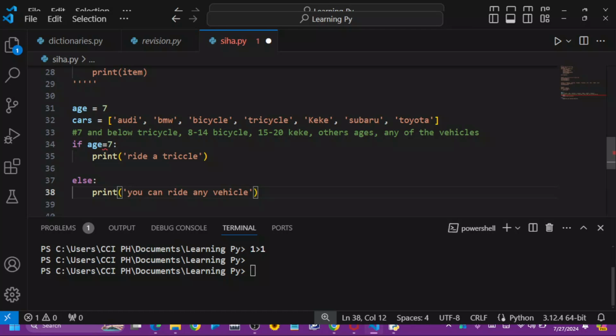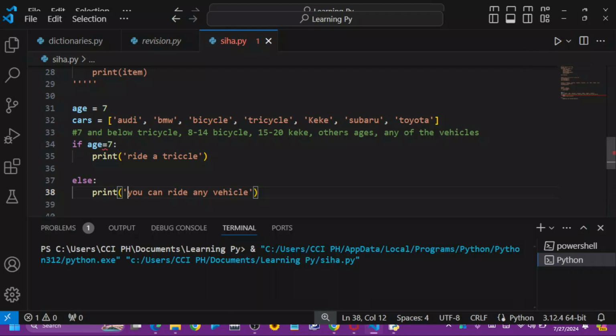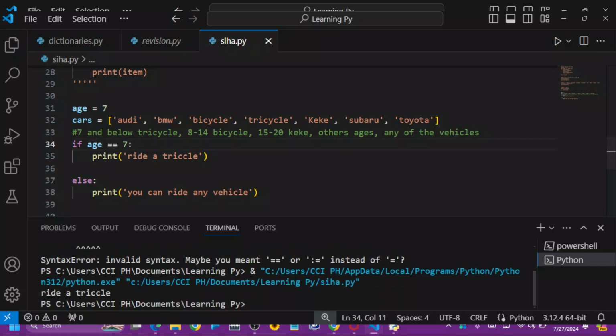Let me print this so you can see the results. So if the child's age is 7 years, you're going to print what? Ride a what? Tricycle. I'm supposed to have double equals here. Remember, it's a condition. Sorry about that. So I'm going to run this code again. So you can see it says ride a tricycle.